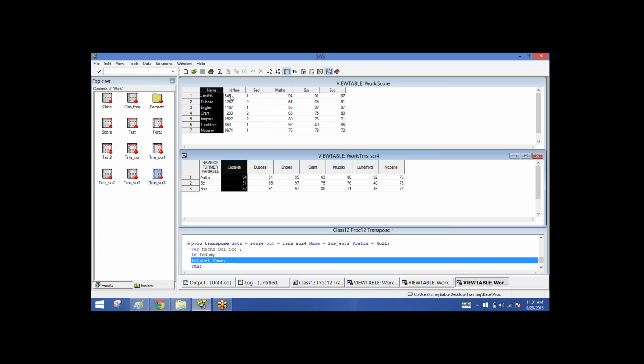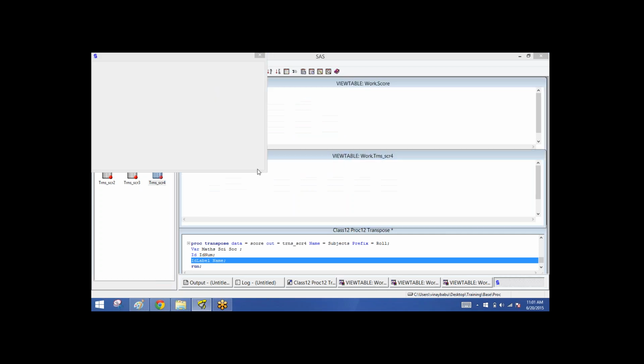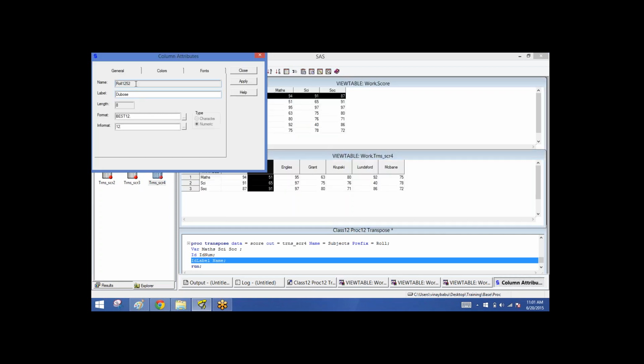So for 545, what will be my label? What is my label for 545? Capital T. Yeah, so on. For 1252, Jubos. If I go to attributes of this, you can find that. So roll number 1252, label is Jubos.